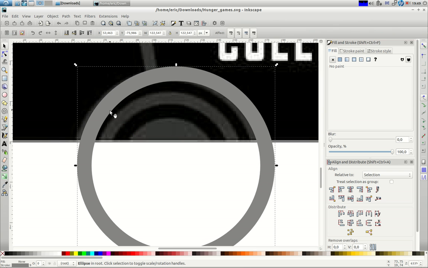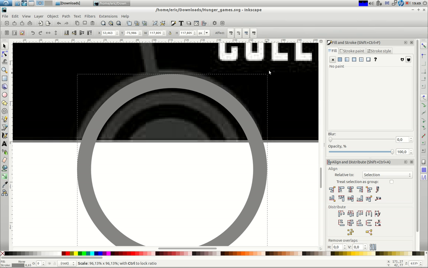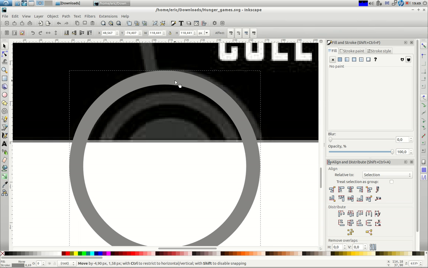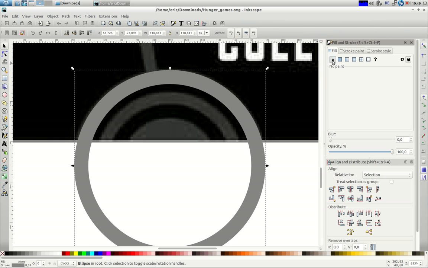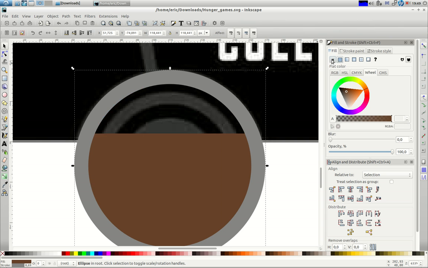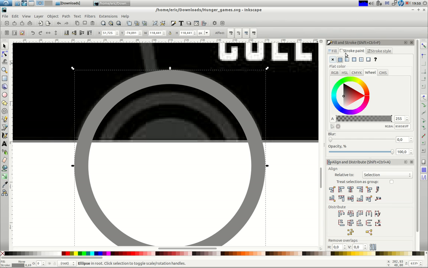You can see that the radius isn't quite right. So Control, drag. Get the radius right. That looks just about right. It's too light though. Now this is a stroke, not a fill. Okay, get rid of that fill. So we have to move our stroke that way.